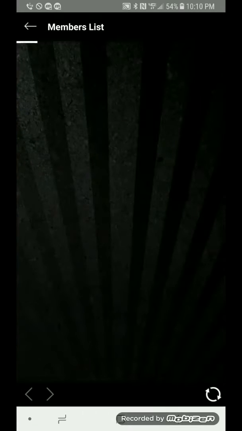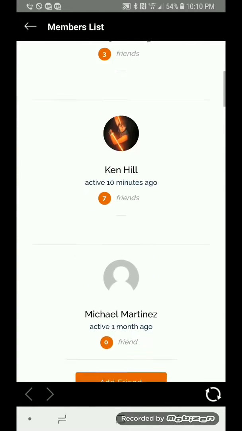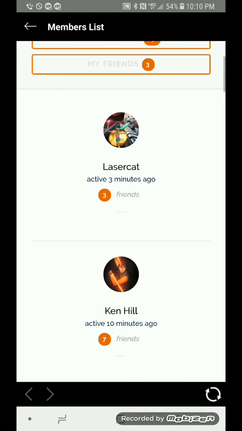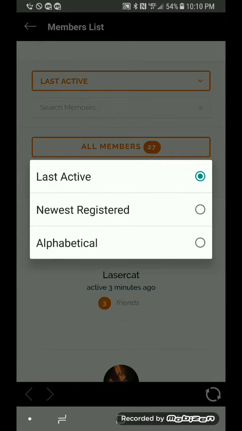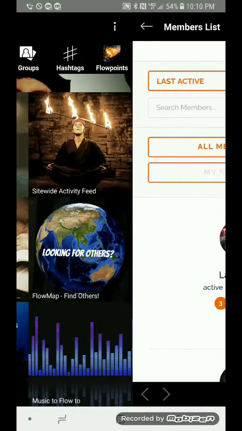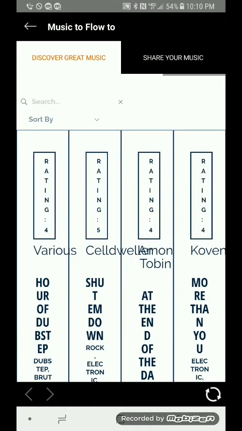And of course the members list lists everyone, all the people on there, by who is the most active. That's how it's sorted. So it's pretty nice, but you can also sort by other ways, like new people that just registered, or go in alphabetical order. And then music to flow to is my way to discover great music.